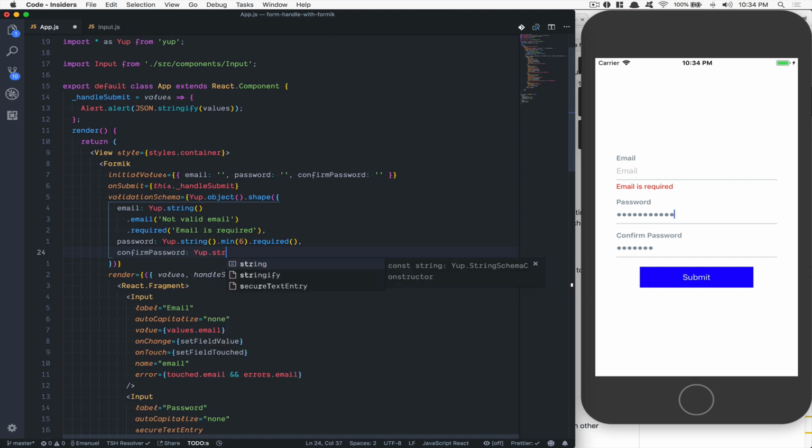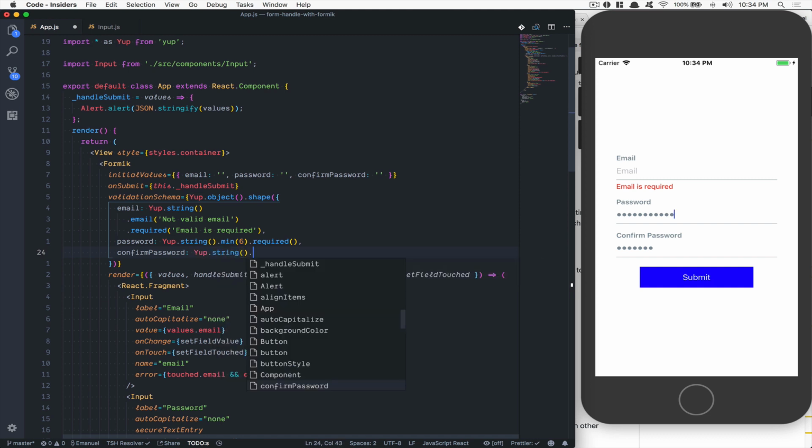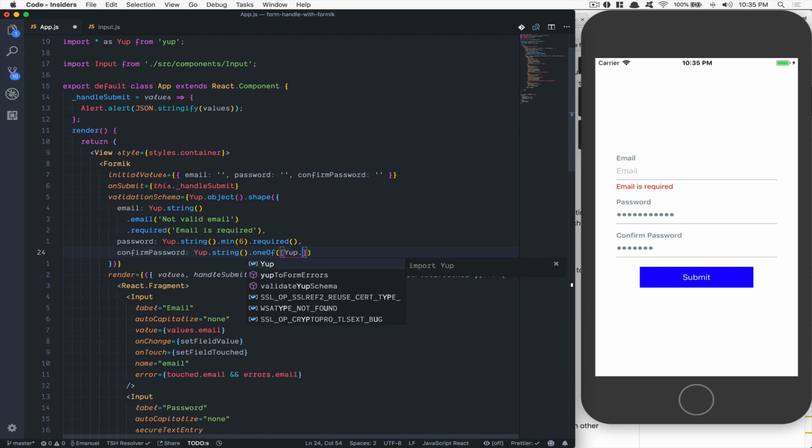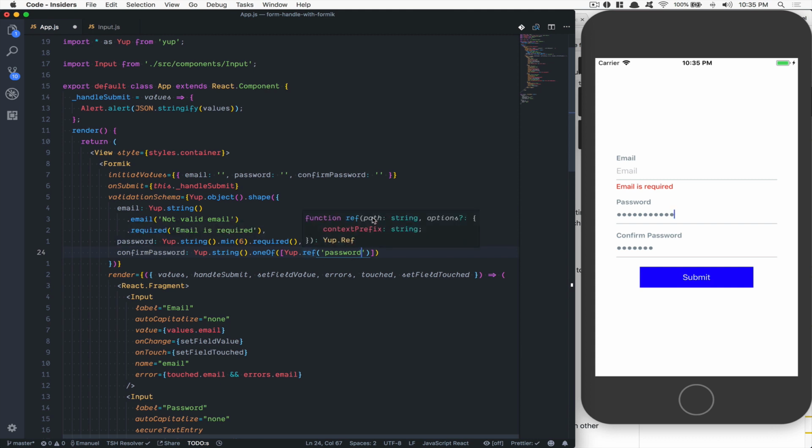So this one's going to be yup.string, and that's going to be a oneOf. With this oneOf, you can reference something you have taken before. You can pass an array here, and you can say yup.ref. I want to reference the password we have right there. Inside the ref, you have the path and some options. For now, I'm going to just put null for the options.